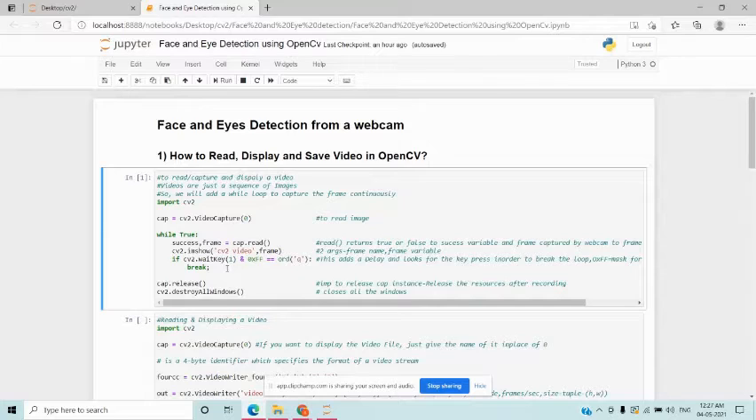Since we know videos are just a sequence of images, we will add a while loop to capture the frames continuously. So we are writing while True, which is always true, success comma frame equals cap.read(). Here cap is nothing but the instance, and the read method returns true if a frame is available. If not, it returns false. That true or false is stored in the variable success, and the frame that is returned by the read method is stored in the frame variable.